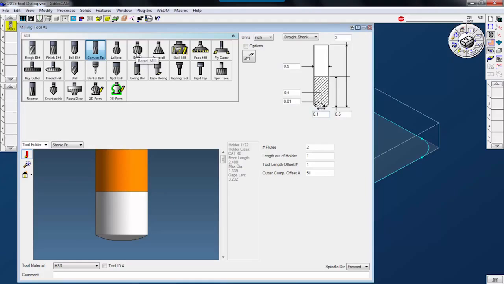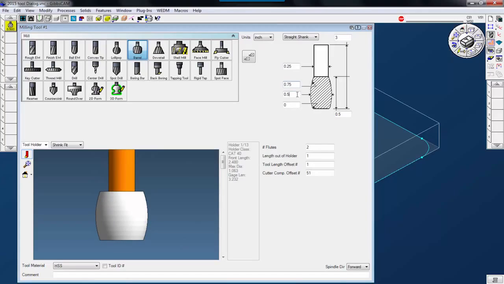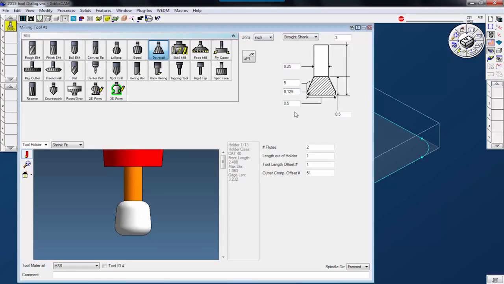Next we've added a barrel tool. So let's go ahead and make that a little bit smaller so we can see actually what that barrel tool looks like. And again, in all of these, we can do step shank or tapered shanks. We're going to stay with straight shank on this. The next thing we added was a dovetail. So right here, we can see that we can go ahead and make a dovetail cutter with the angles and all that other stuff that you're going to need for that.